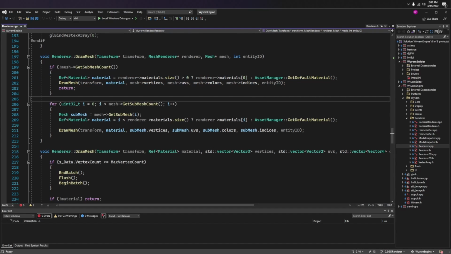Now, the way the materials work is it's always going to pull the first material of the array if you're only rendering the main mesh. The reason being is that I can't tell where another material would need to go. And so I just apply one material to the whole thing. And then after I've applied that first material in the array, I just go ahead and draw my mesh using this draw mesh call. Now, if I have any submeshes, it's going to loop over those.